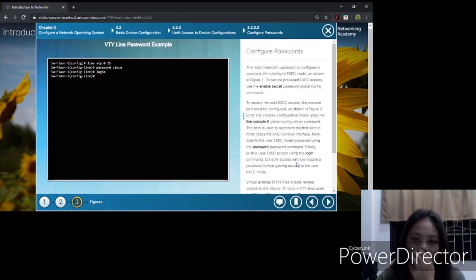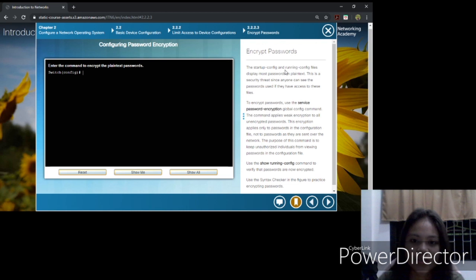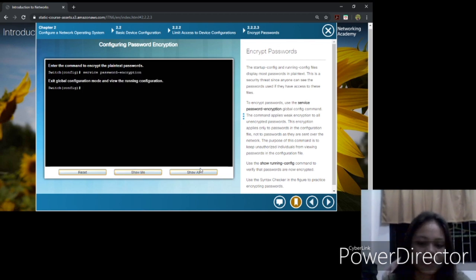So to secure the user exec mode access, the console port must be configured. So next, encrypt password. To encrypt passwords, use the service password-encryption command like this. The service password-encryption.